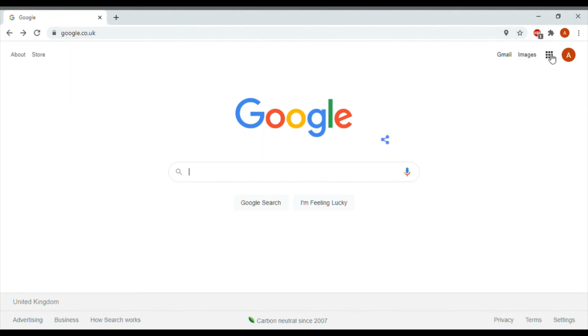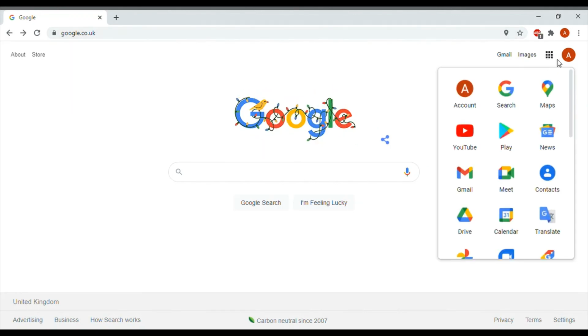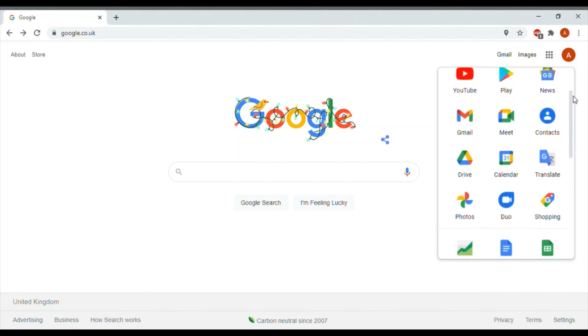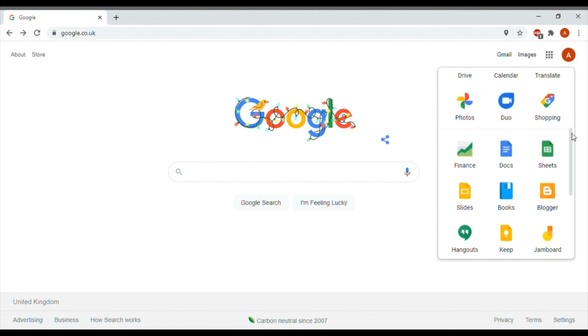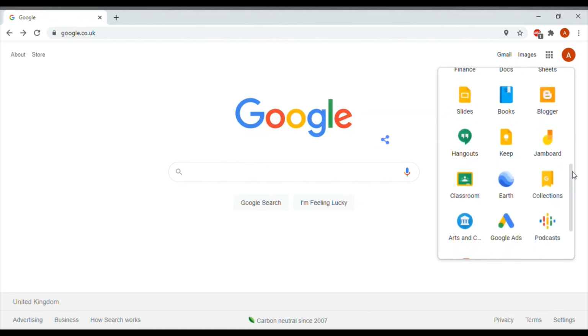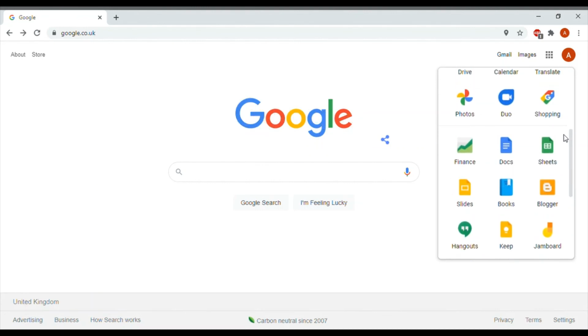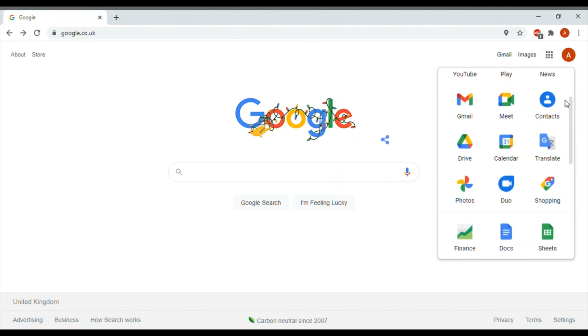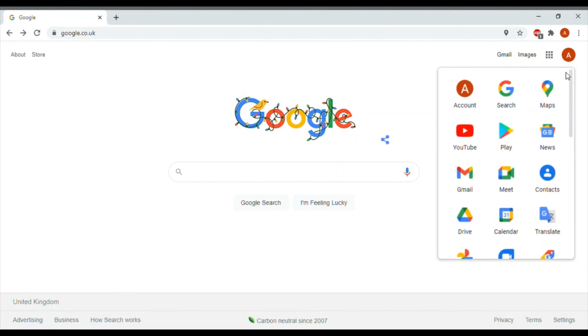We also have at the top here the 9 squares that we can click on to show us the different Google apps. We will be doing a further video from the Learning Centre showing us the benefits of Google Docs, Sheets and Slides, so make sure that you watch out for that for further information.